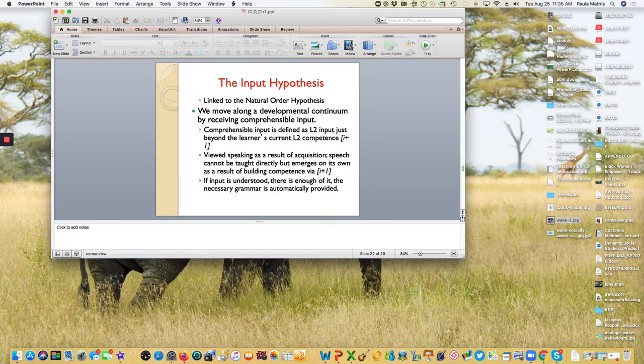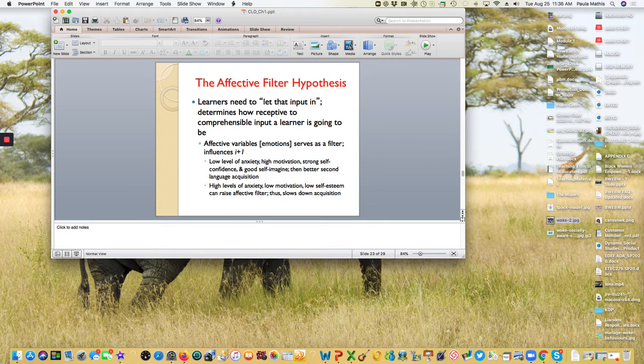If it's understood, again, there is enough for the learner to grasp. No need to worry about grammar. It will come. Here's what's important about the affective filter. If you have that comprehensible input and you're doing all of that as a teacher, that is great. But comprehensible input means absolutely nothing. It will not be successful if your affective filter is high.